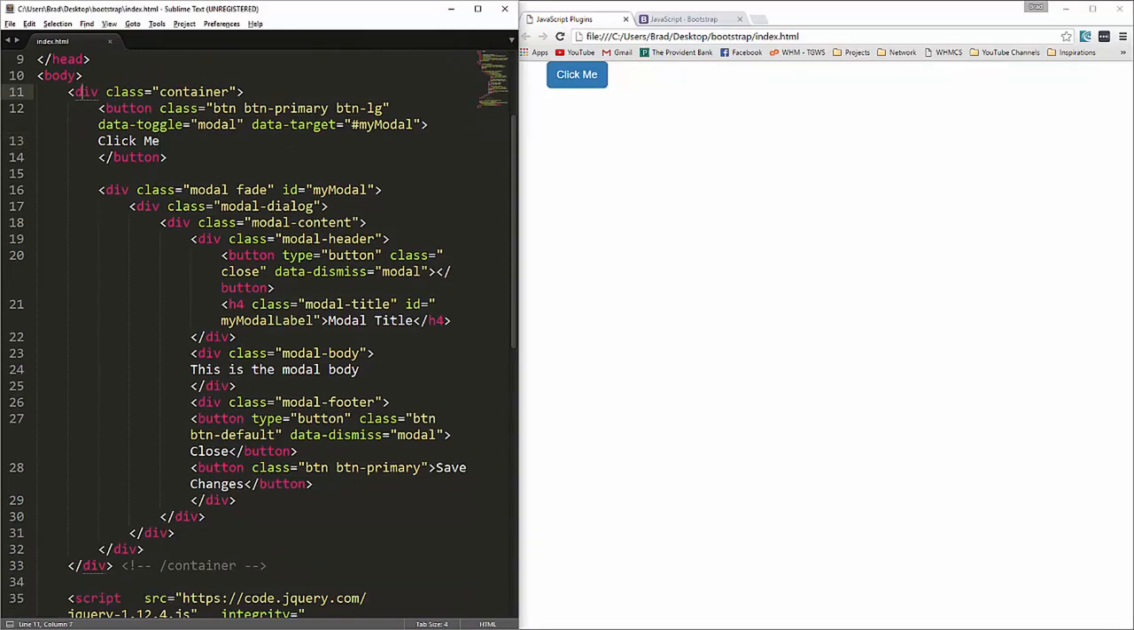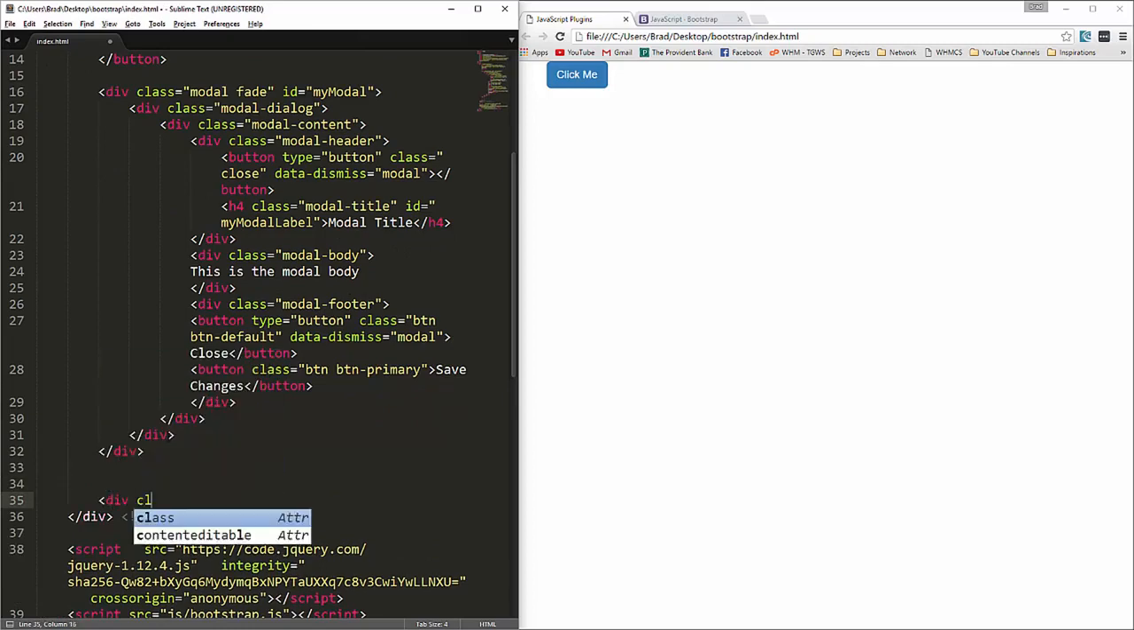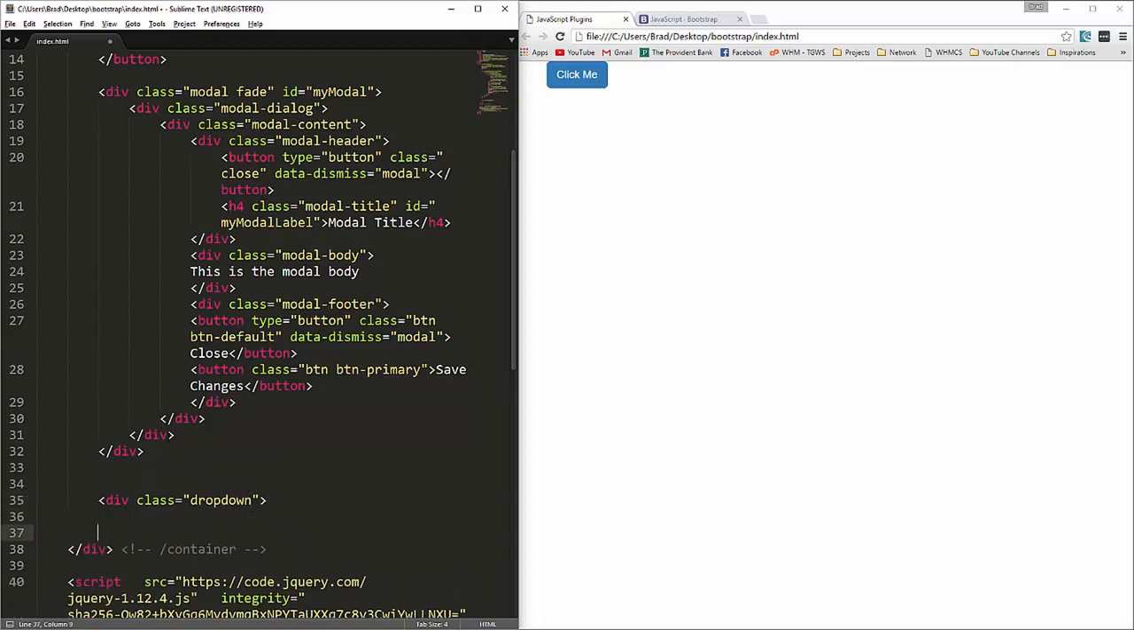Next thing is going to be a drop-down. So let's go down here, and we're going to create a div with class dropdown. Now this is going to be a button, but you could also use this functionality in your navigation, in your navbar. So let's put a button. We're going to give it a type of button. Let's give it a class of btn-default, and we want to also add a class called dropdown-toggle.